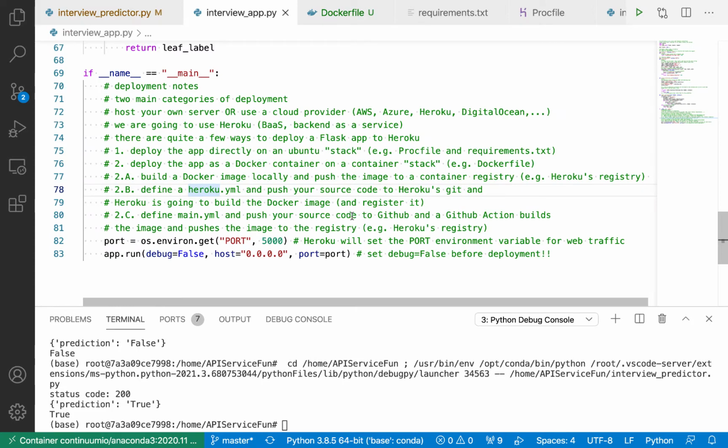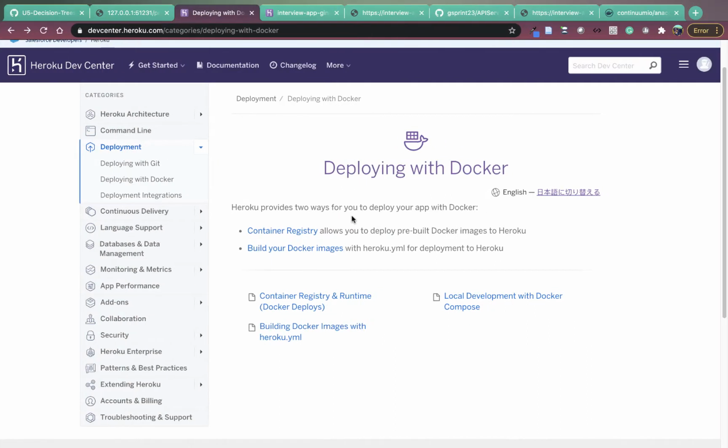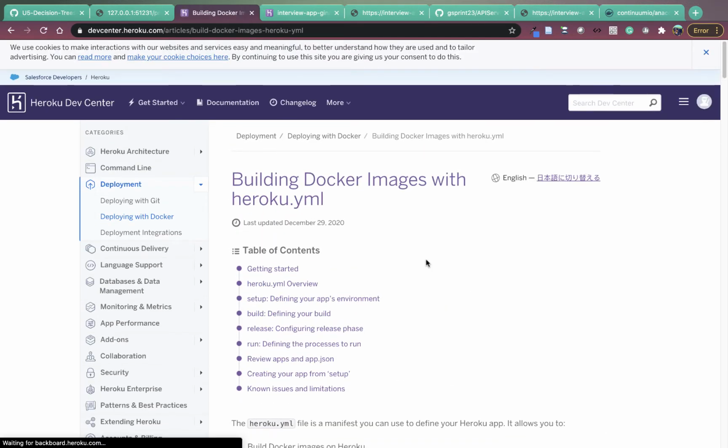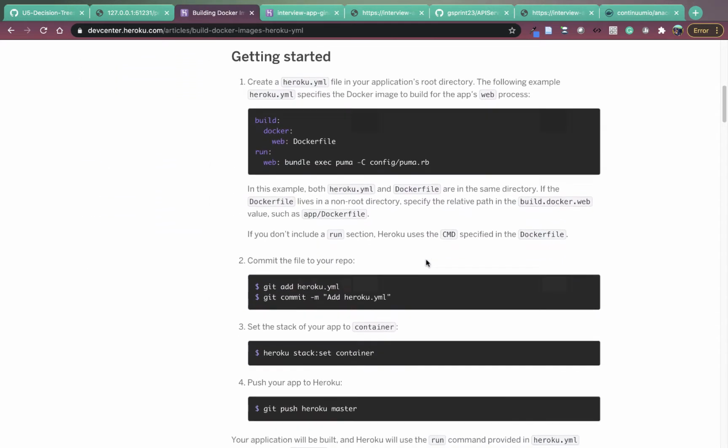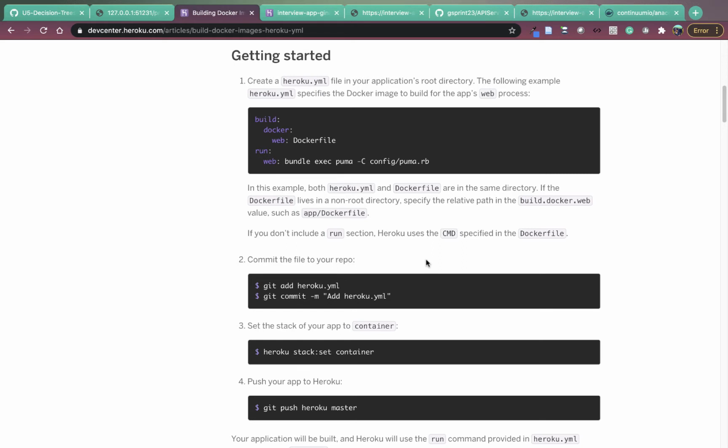So let's see 2B. If you go to the documentation on Heroku's site, you'll see that currently they have two official ways for you to deploy your app with Docker. 2A is the container registry approach by deploying pre-built Docker images. And 2B, what we're about to do, is building your Docker images with heroku.yml for deployment to Heroku. So you can take a look at this documentation because this is what I'm about to show you how to do for a simple Flask app.